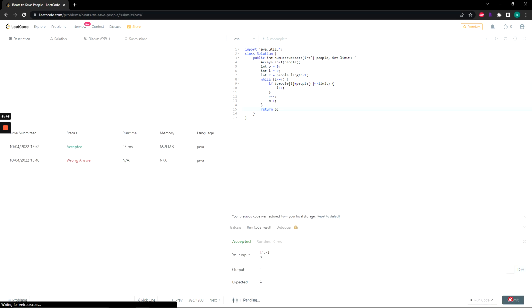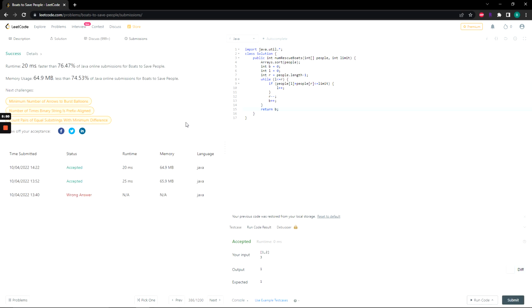As you can see, that works. We'll go ahead and submit it. It does tend to run slower while I am recording sometimes, but it looks like this is running fine. So this will get you about a 20 millisecond solution, which beats 76% of submissions, and 65 megabytes of memory, about 74% better than other submissions.